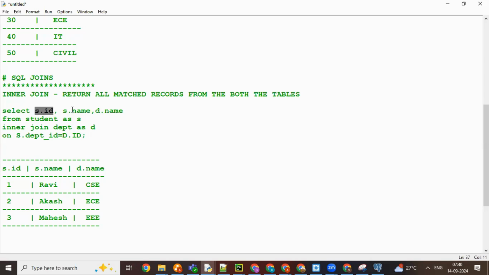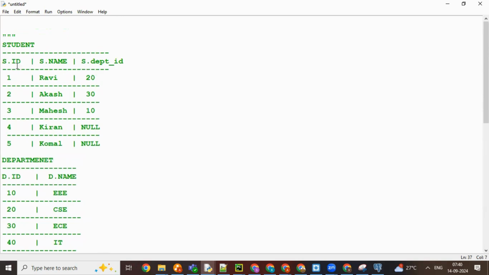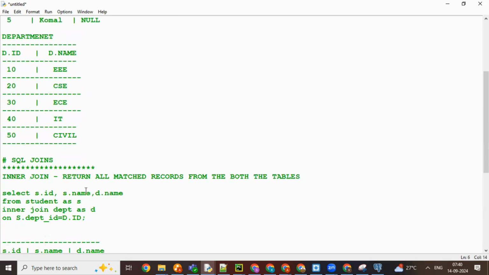No, no. S dot ID, S dot name, and D dot name. So these two from first table, S dot ID and S dot name, and D dot name, you are getting that information from the second table, the department table. You got it? So this is from department. Even you can add one more, let's say you can mention department ID also, so that it will be more clear for you. So D dot ID. Now what we are taking? We are taking two columns from first table, two columns from second table. You got it?